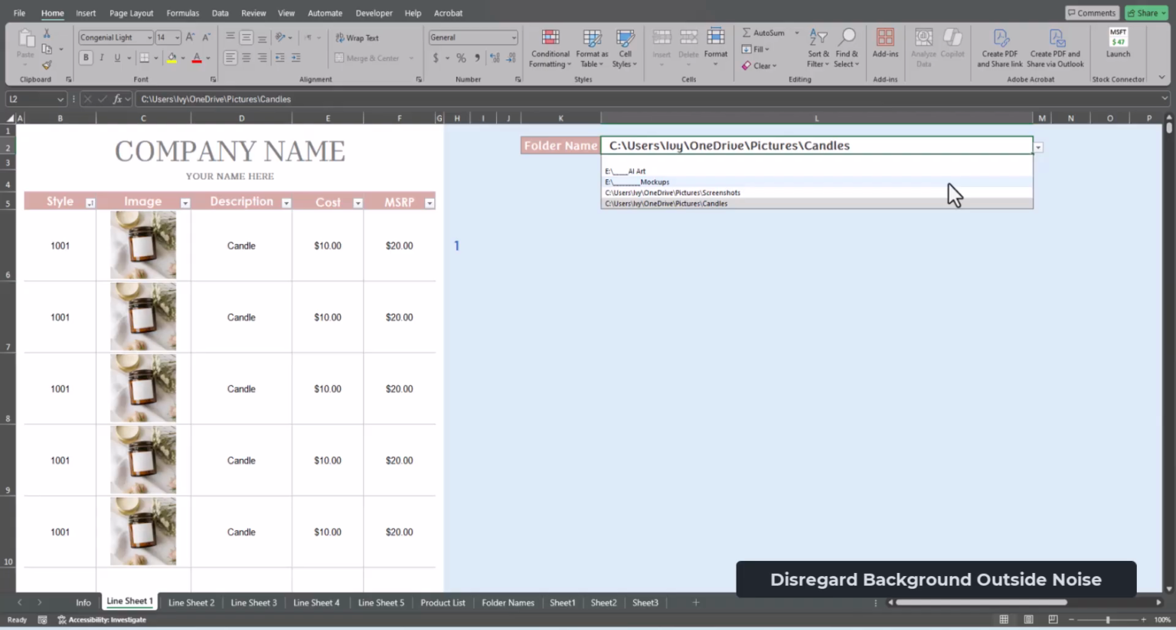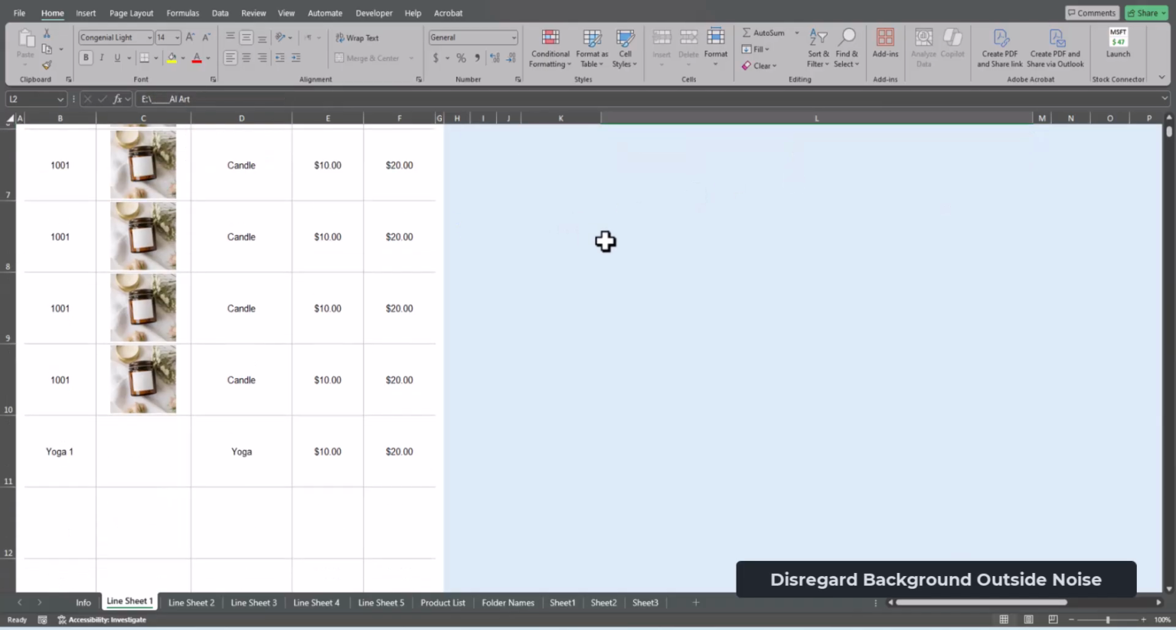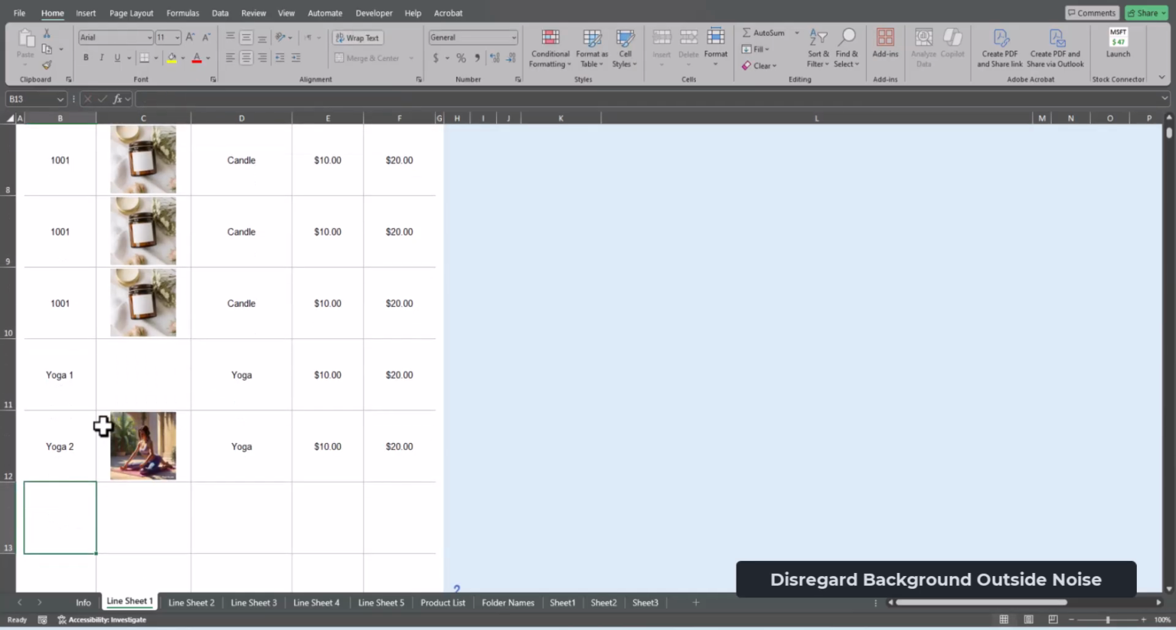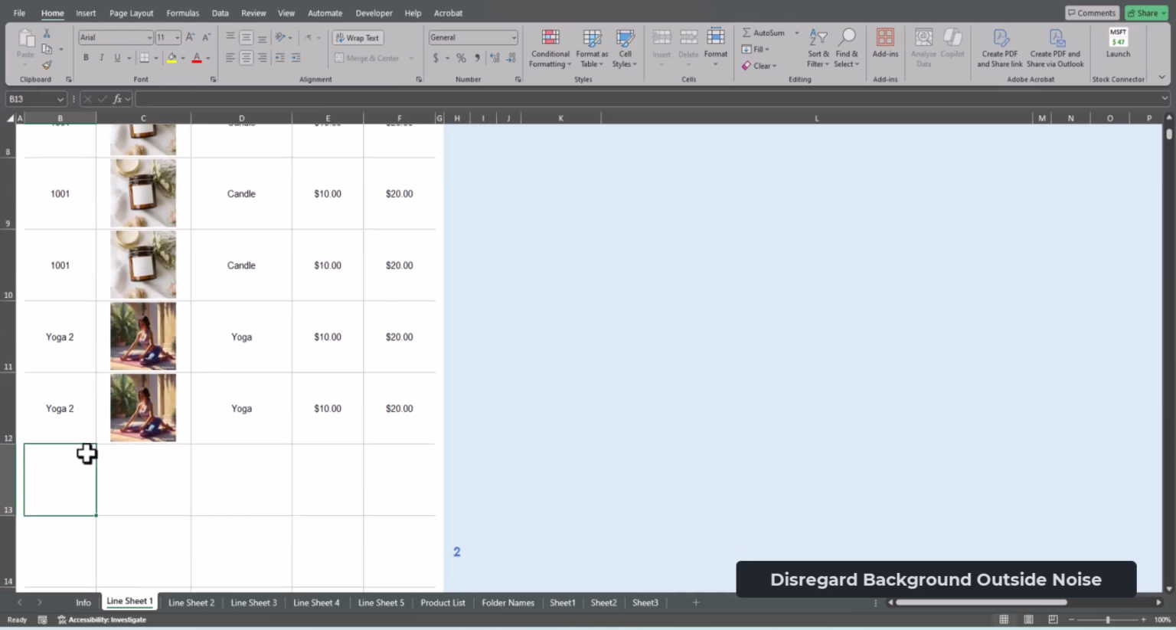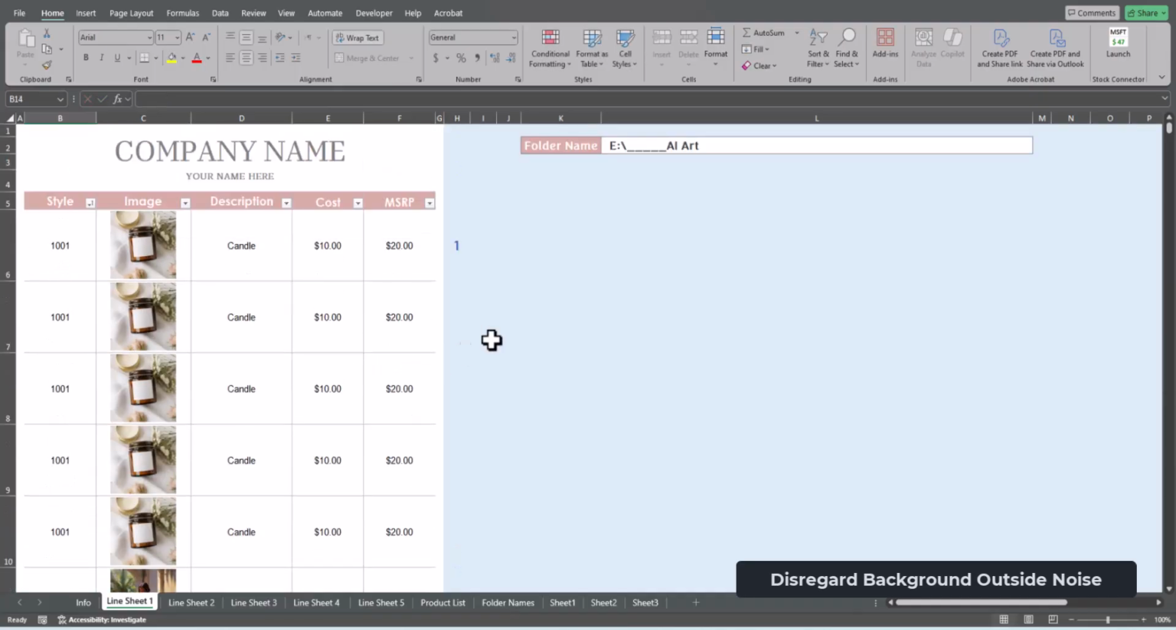Let's do these mock-ups, screenshots, AI art. Okay, there we go. I must have not spelled this right, so let's do this. Let's do yoga 2, and there you go, the picture pops up. Let me do yoga 1, and there you go. So that's pretty much it.